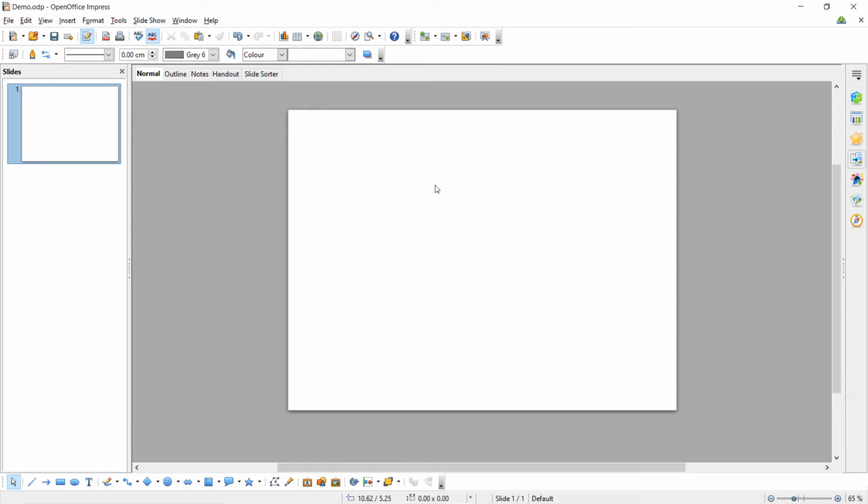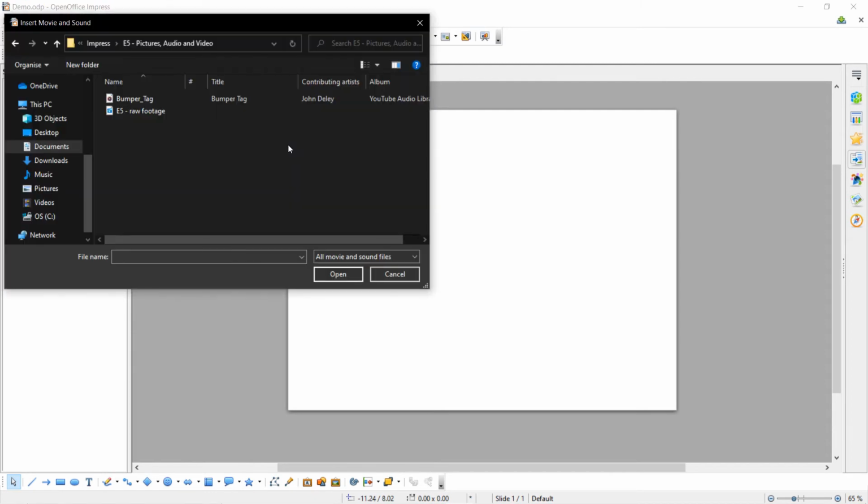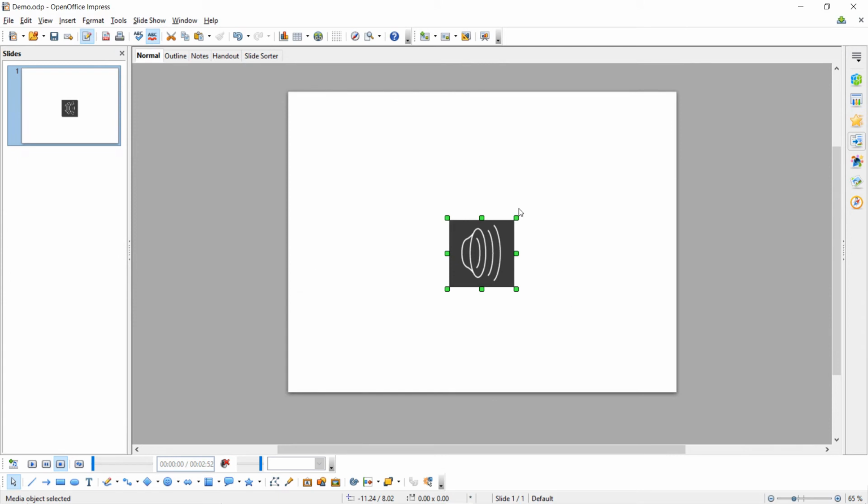Now let's look at audio and video. Audio and video are handled in the same way within OpenOffice. To keep things simple, we're going to just look at audio. To insert an audio file or a video, come to Insert and then choose Movie and Sound. Again, navigate to where you have your audio or video file saved. Here we have a music file. Select it and click Open. And here we've now inserted our audio. If you've inserted a video, it will appear here.